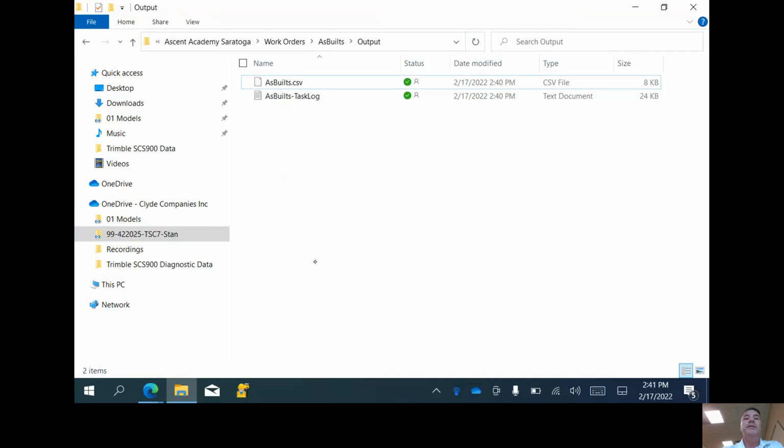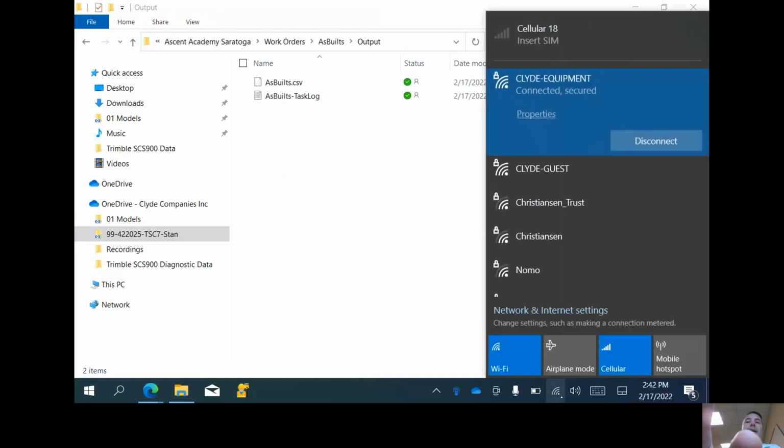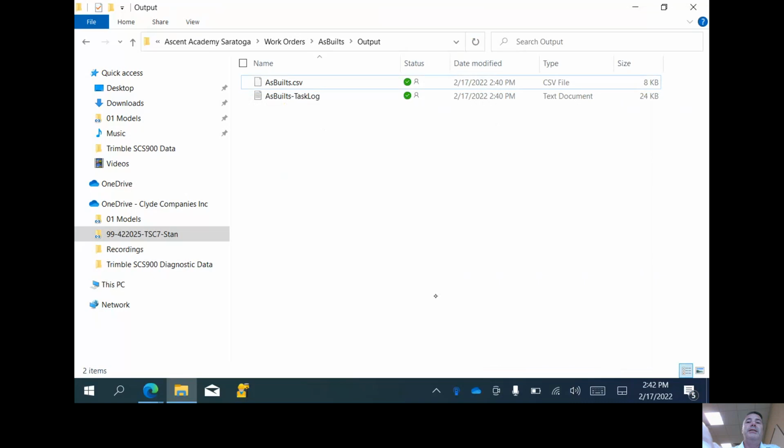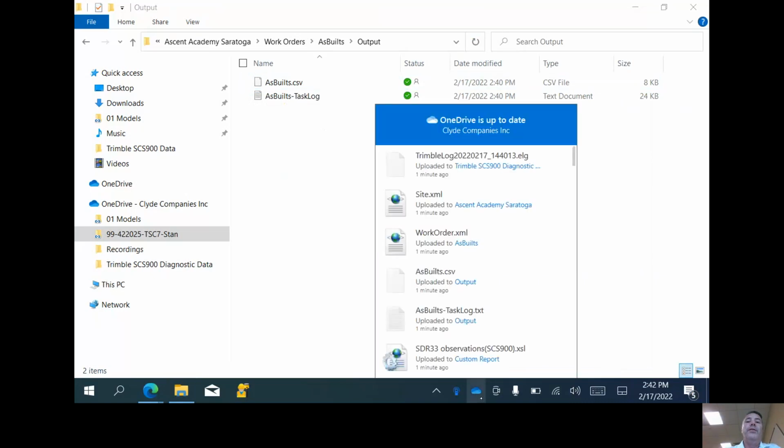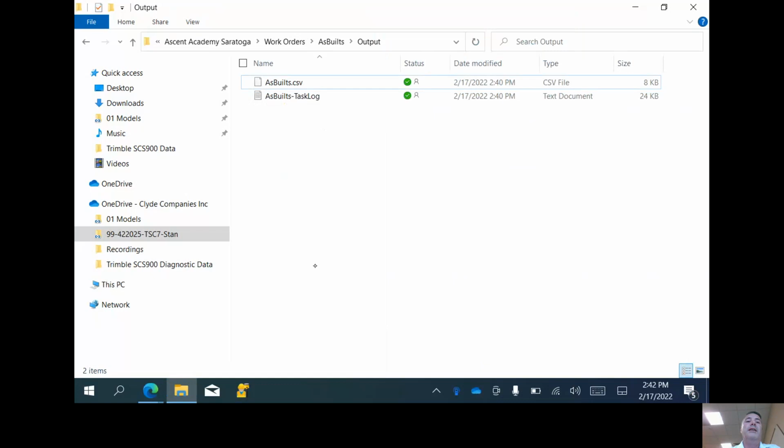I can also jump into Business Center if I make any modifications to a design, to a surface model. As soon as I save that, it will automatically upload that to that OneDrive account of Alex's. And as soon as Stan connects to the internet through his phone or a hotspot, it'll automatically download for him once his OneDrive is syncing. So that is how we go about transferring data back and forth from the office to the field using OneDrive.